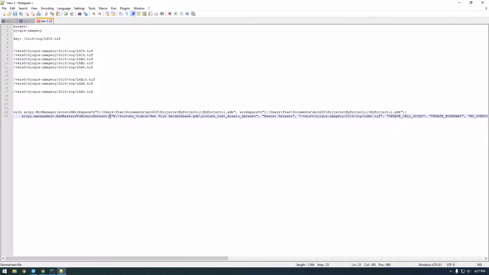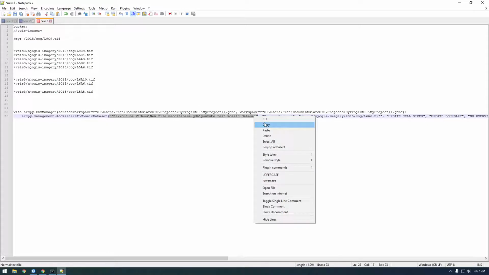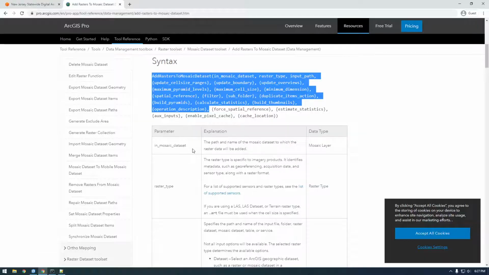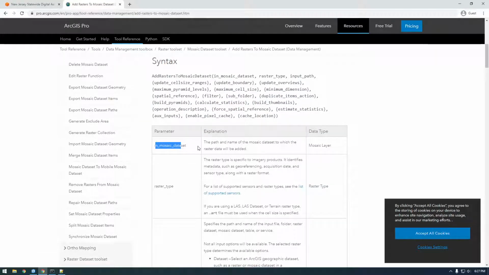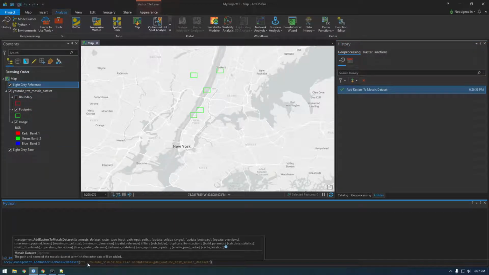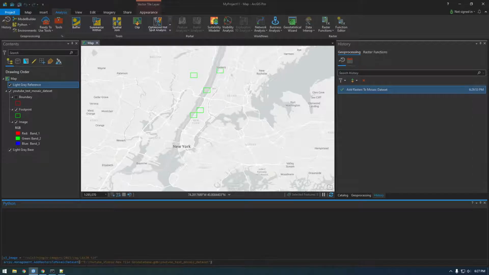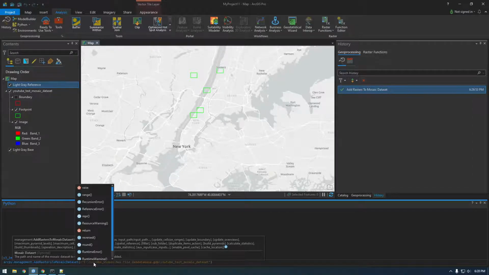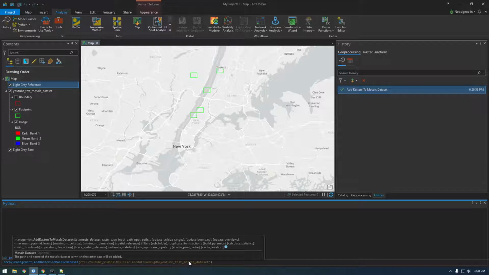So here it's giving us the location of the Mosaic dataset. So if we look at this documentation, the input Mosaic dataset, that's the path and name of the Mosaic dataset to which the raster will be added. Okay, so that's this guy, and they added the full path to it. So I'm going to paste that in there. Make sure you have quotes, and make sure you have this R, which treats it as a raw string, in case there's any escape characters, then comma.